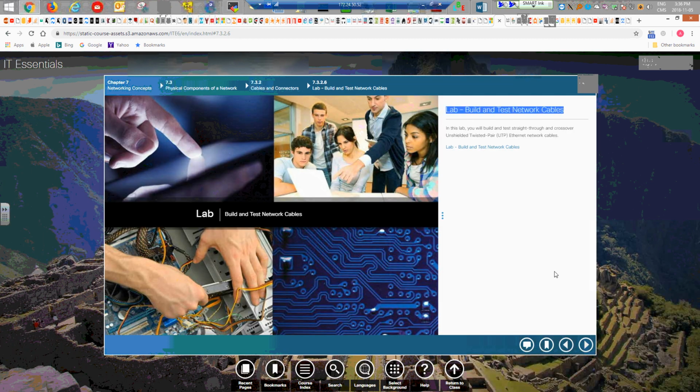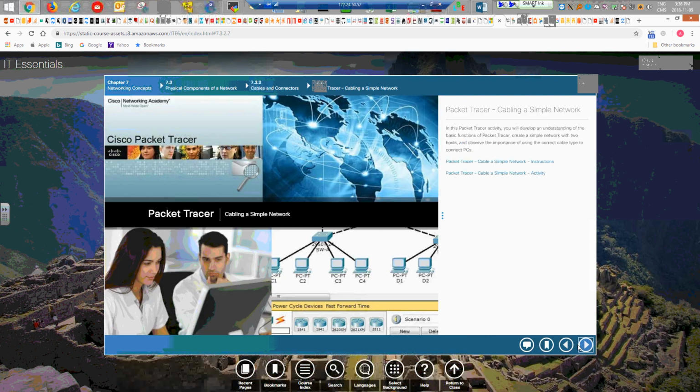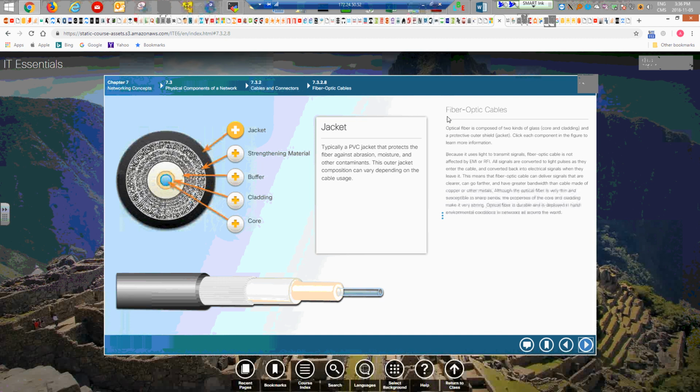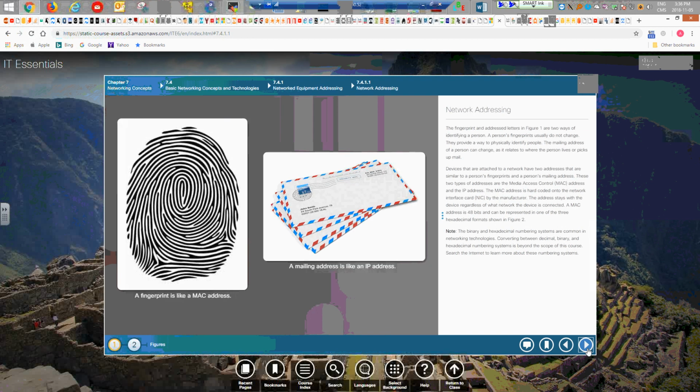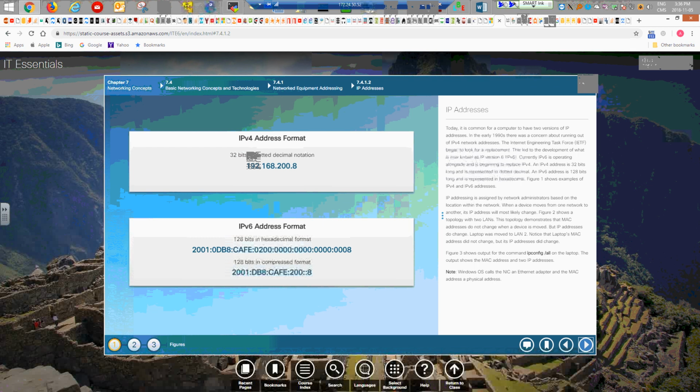I would say, guys, skip this lab. You don't have to do it, and the Packet Tracer as well. Skip this one. Now there is some explanation about the fiber optics here: what's the type of the fiber, the medium, the optic connectors, which are the connectors, and a little bit of network addressing and IP addressing, which I already spoke about.